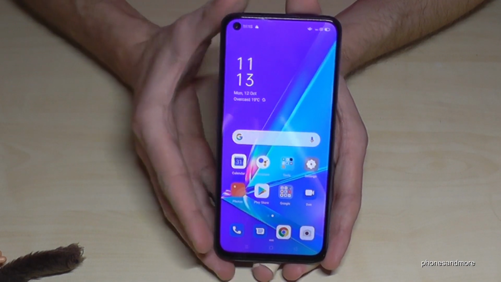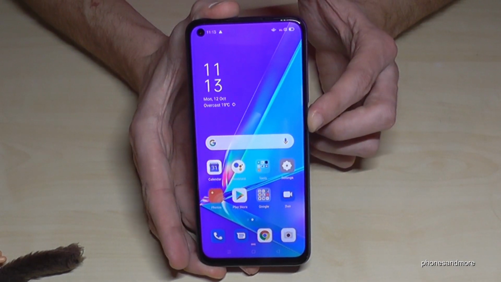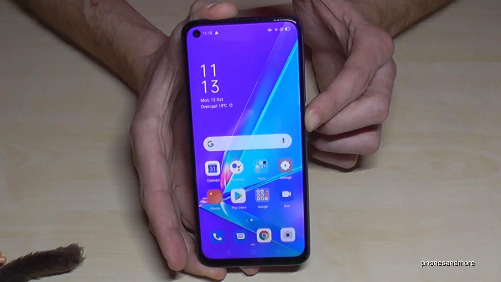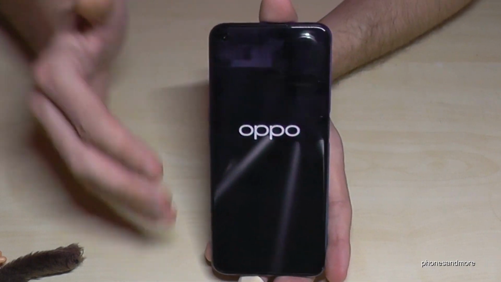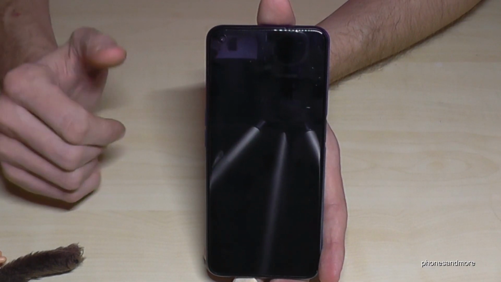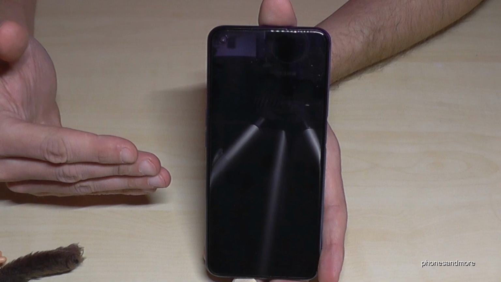Okay. Now, turn off the phone. So hold the power button to turn off the phone. I think you know this. Okay. Then wait for a moment until it's completely off.